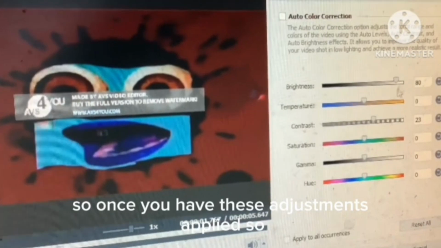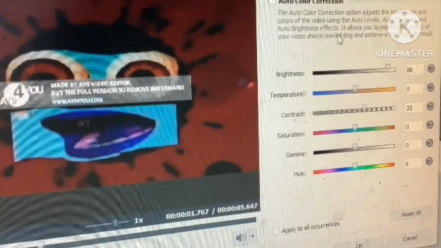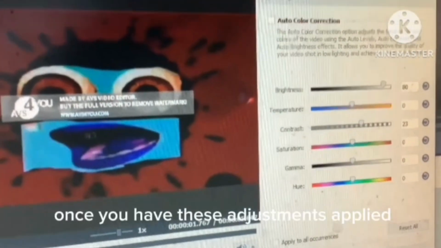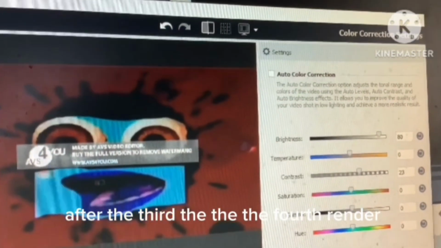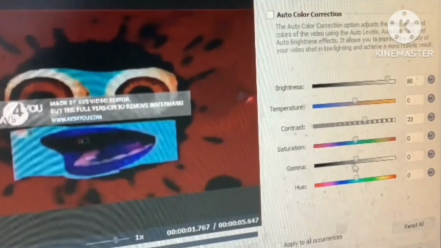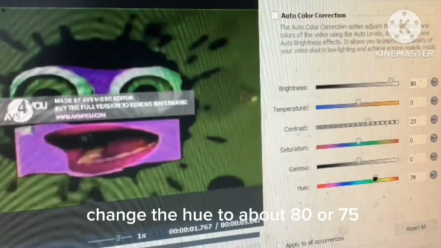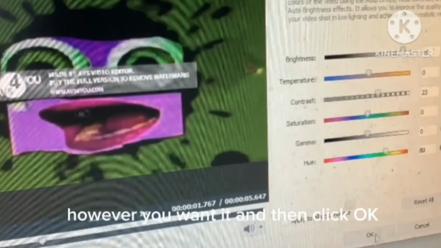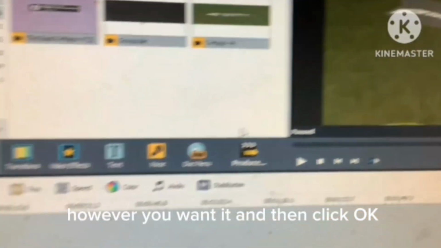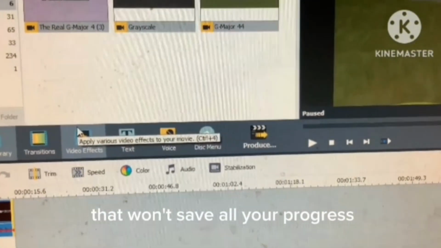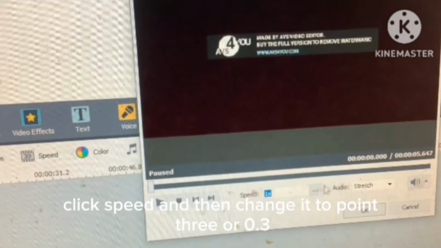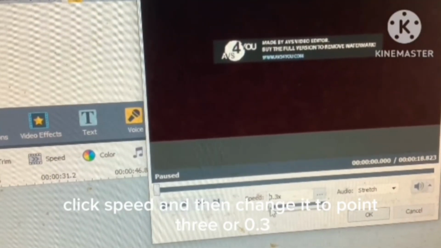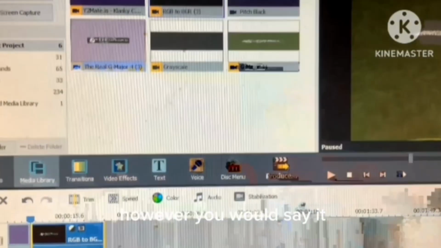So once you have these adjustments applied, after the fourth render, change the hue to about 80 or 75, however you want it, and then click OK. Because when you click Cancel, that won't save all your progress. So, click Speed, and then change it to 0.3, however you would say it.